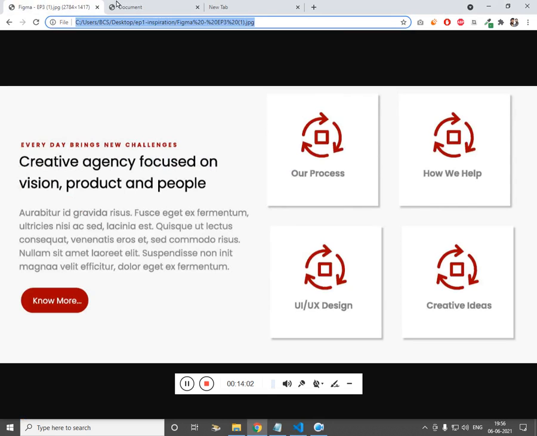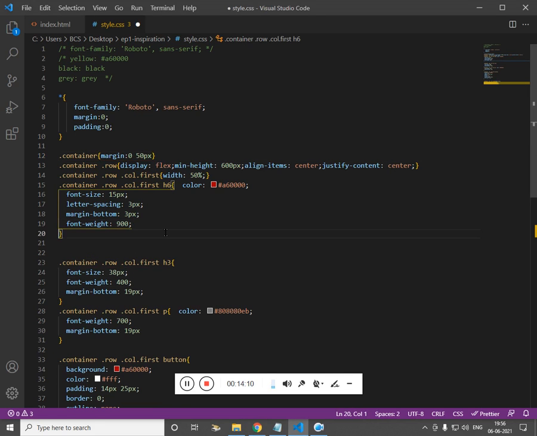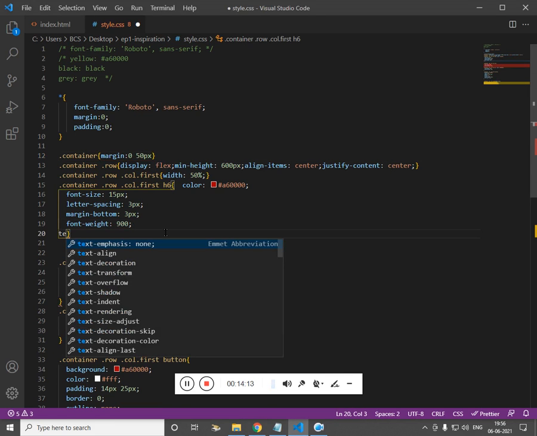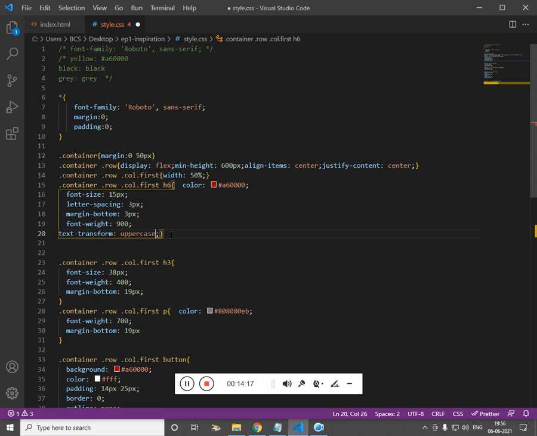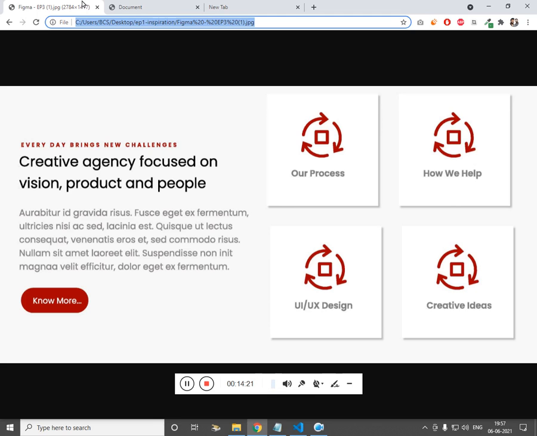Cool, almost there. So the one thing remaining is we need text transform uppercase for the red heading. Now you can see it's red. Fine, now let's work on this.